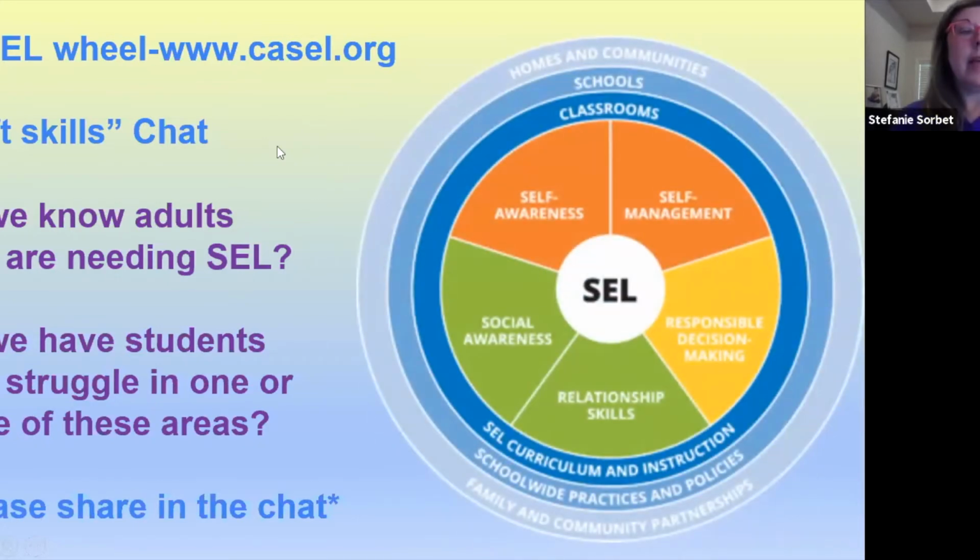So the CASEL wheel, if you go to www.casel.org, you will find this graphic. And the CASEL wheel is basically a graphic of social emotional learning skills. These are the 5 main components that we try to meet when we write social emotional objectives. So, self-awareness, self-management, social awareness, relationship skills, responsible decision-making. These are also known as soft skills.